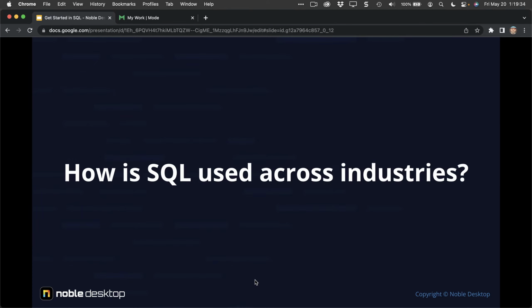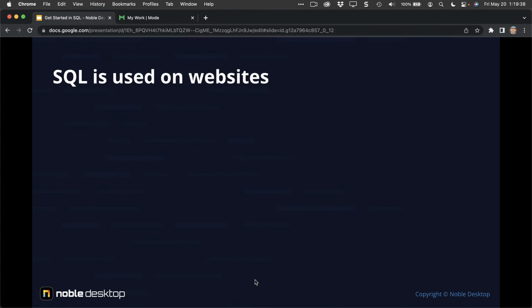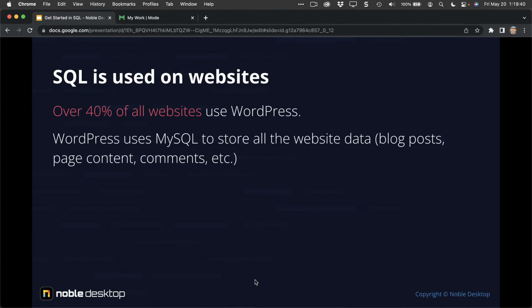So how exactly is SQL used across different industries? Like, what do you do with it? Well, SQL is used on websites because, for example, 40% of all websites use WordPress. And WordPress uses MySQL. That's the database type that they're using. And they store all the website data, blog posts, page content, comments, all that sort of stuff in a database. And that's just over 40% of websites.